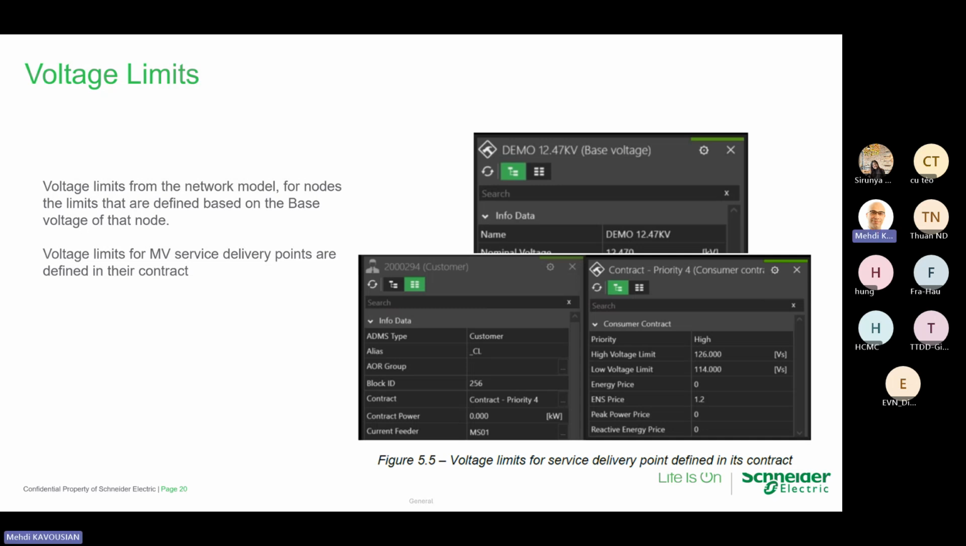Yeah, for consumers, we don't have low voltage, but if you have low voltage, you see this is a consumer and you have a contract. So this one, you select this and it shows it here.